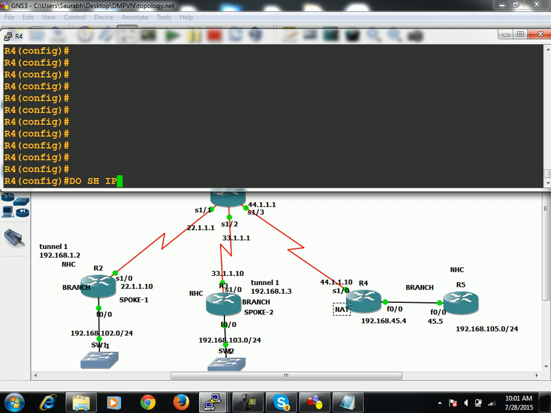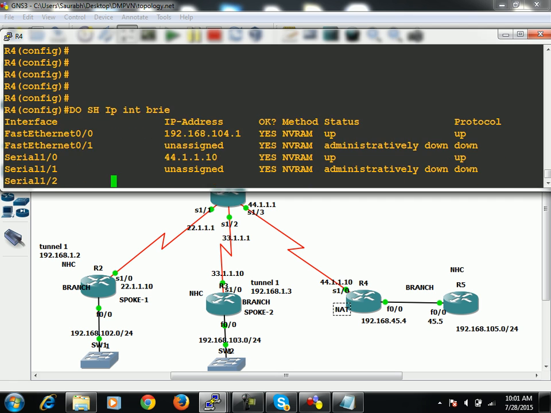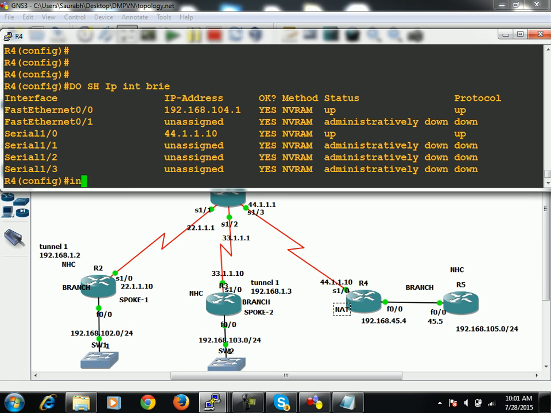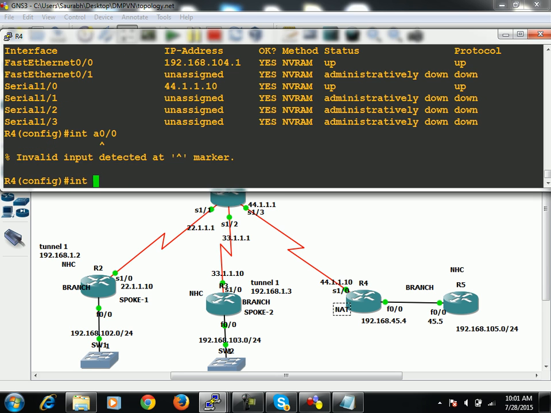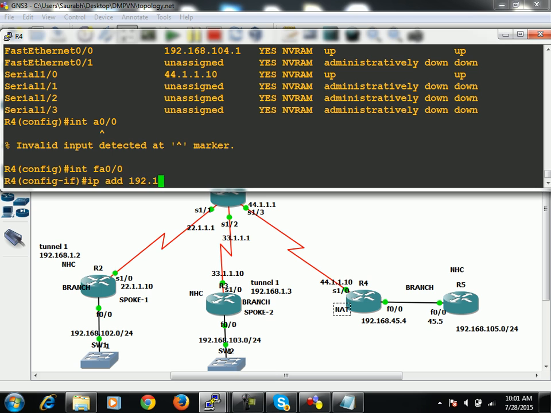Do show IP interface brief. Incorrect IP address is configured onto FA0/0. It should be 192.168.45.4.